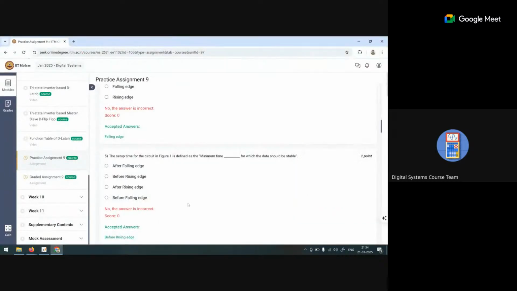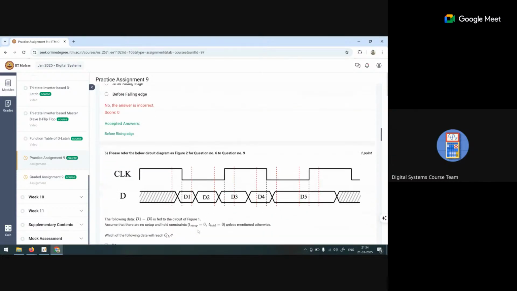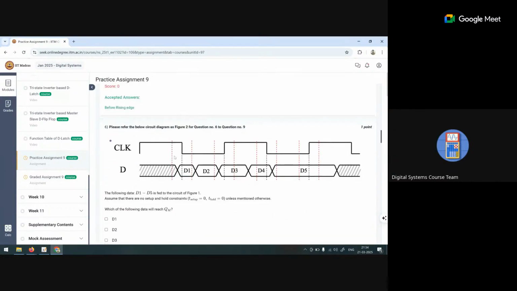Basically, the minimum time before the rising edge is called the setup time, and the minimum time after the rising edge is the hold time.